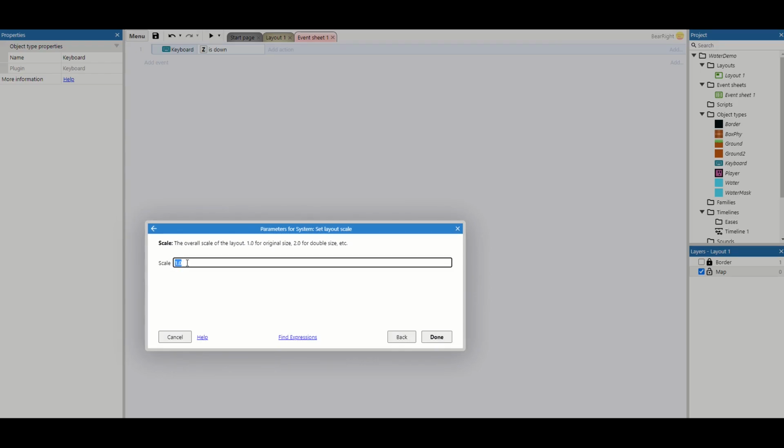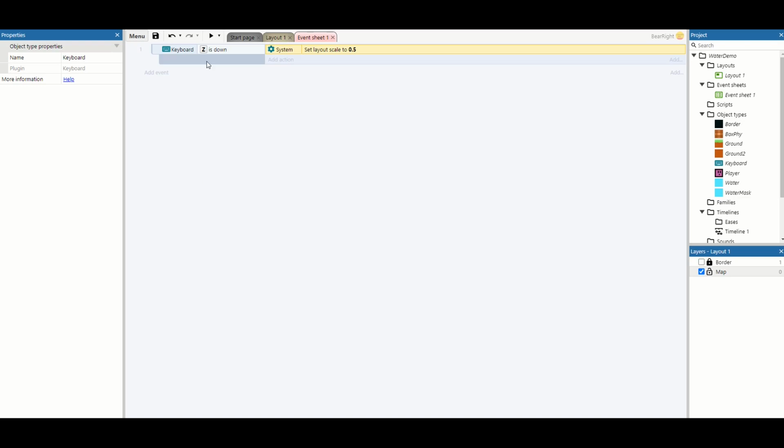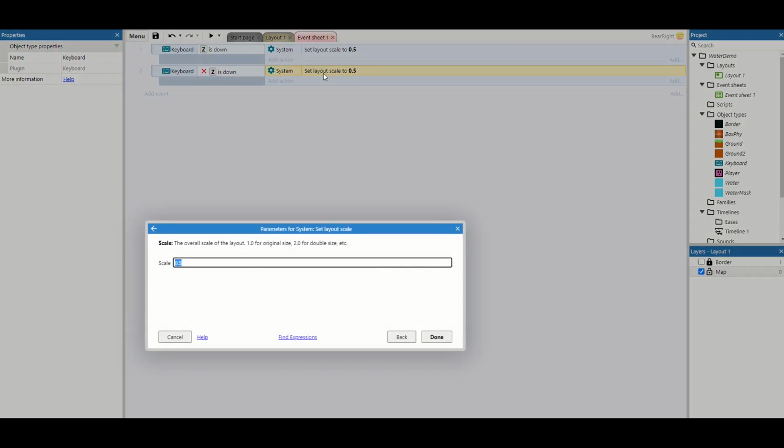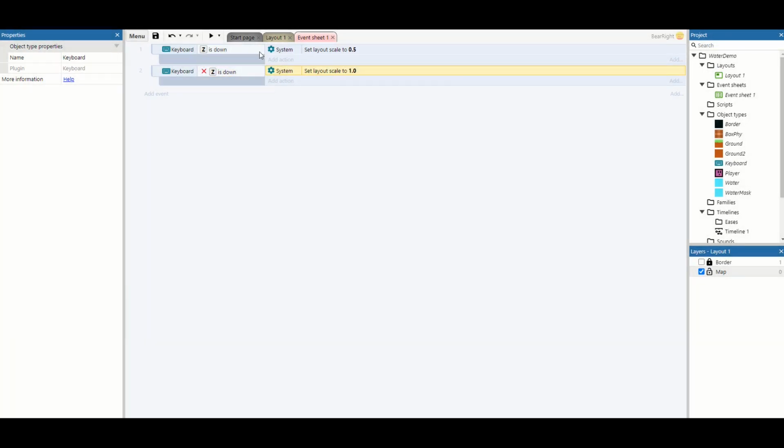If we increase this number, we zoom in. If we decrease this number, we zoom out. So I'm going to go 0.5 for my level. Now we also want to do the opposite. So if we're not pressing the key, we want to zoom back to normal. So I'll just set this one back to 1.0. So with that said, let's test it.